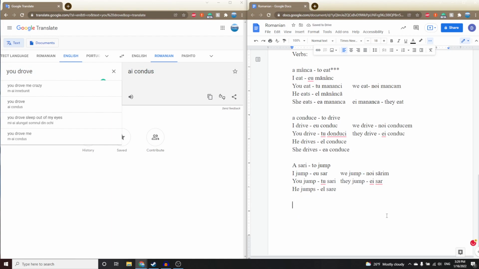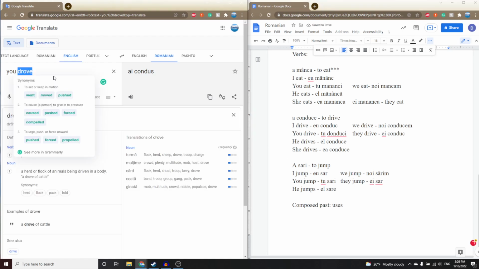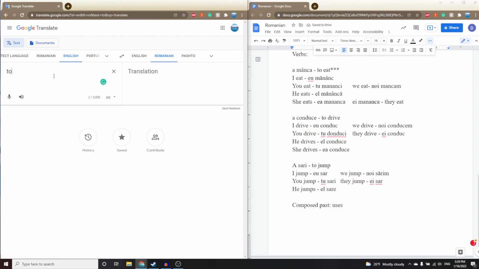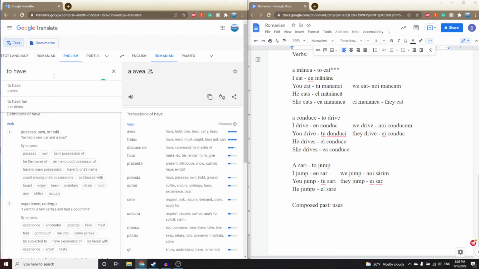So the composed past, hope I'm using the right term there, in Romanian. Well, obviously it's Romanian. What other language are we studying here? So it uses whatever to have means. What is to have? A avea. Avea. Oh, wait. A avea. That vowel sound really, I have trouble with that. A avea.